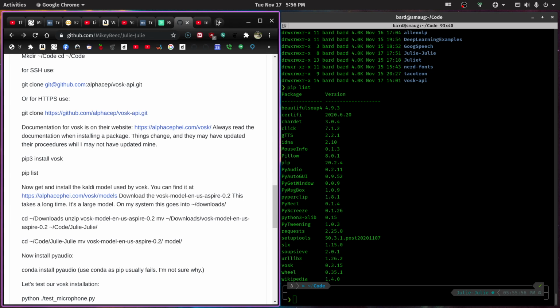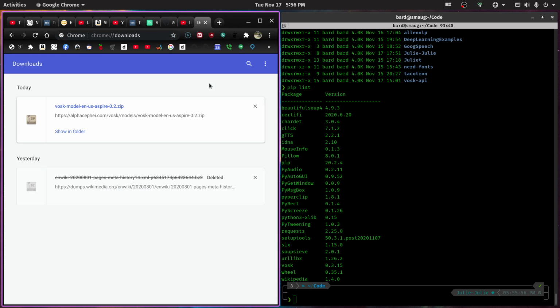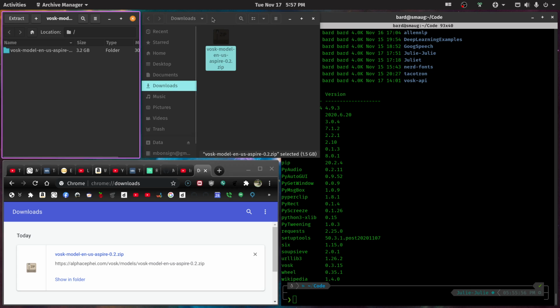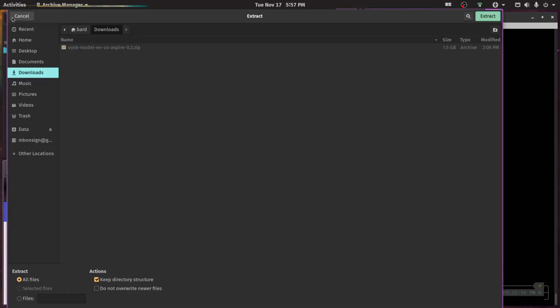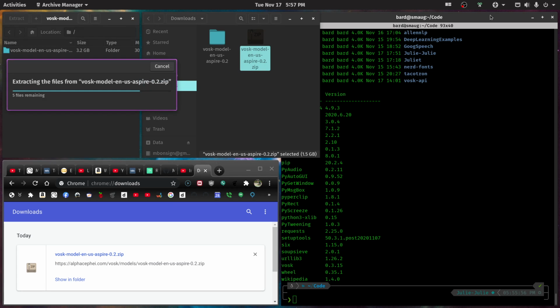Let me pull that up over here. Downloads. All right, so here it is. We can show this in the folder. Right, and if I double click on this, it's going to unzip it for me. Right, just extract. And then extract. And this takes a little while because this is a big file.